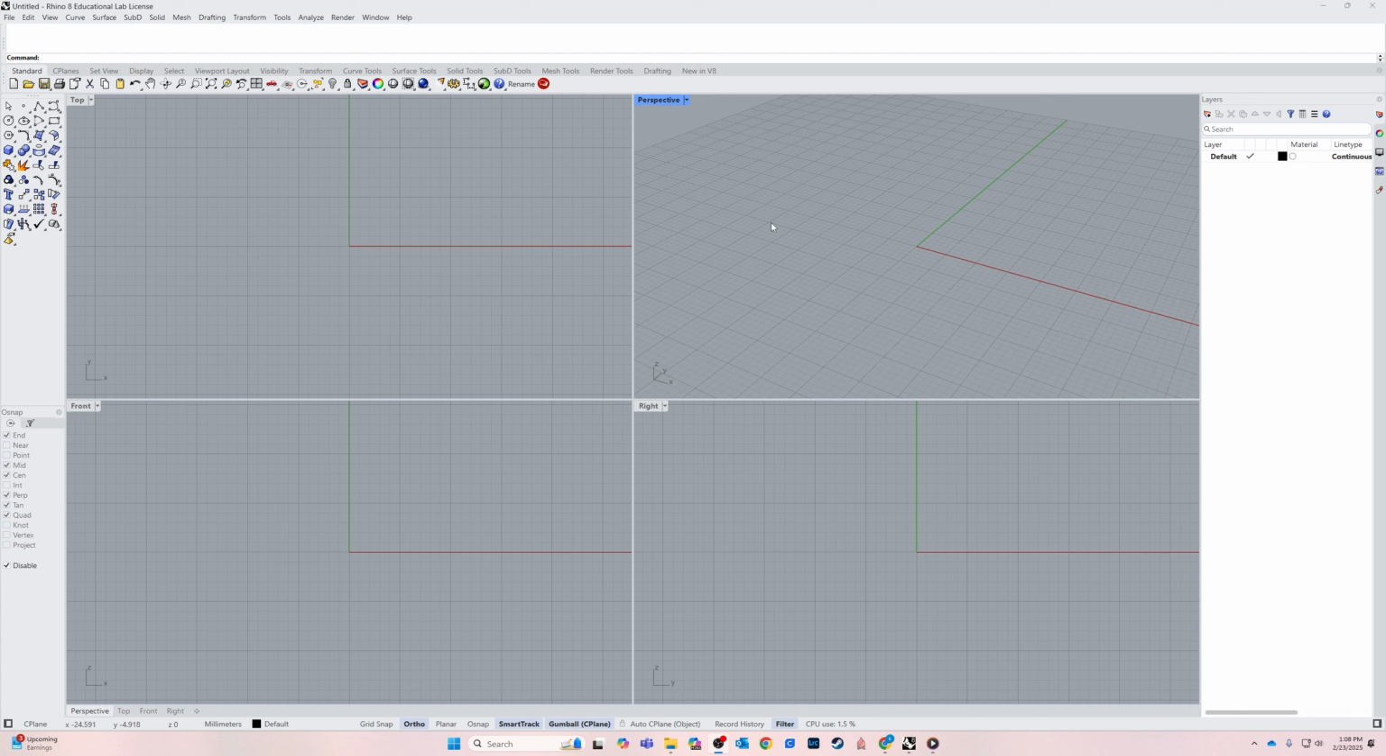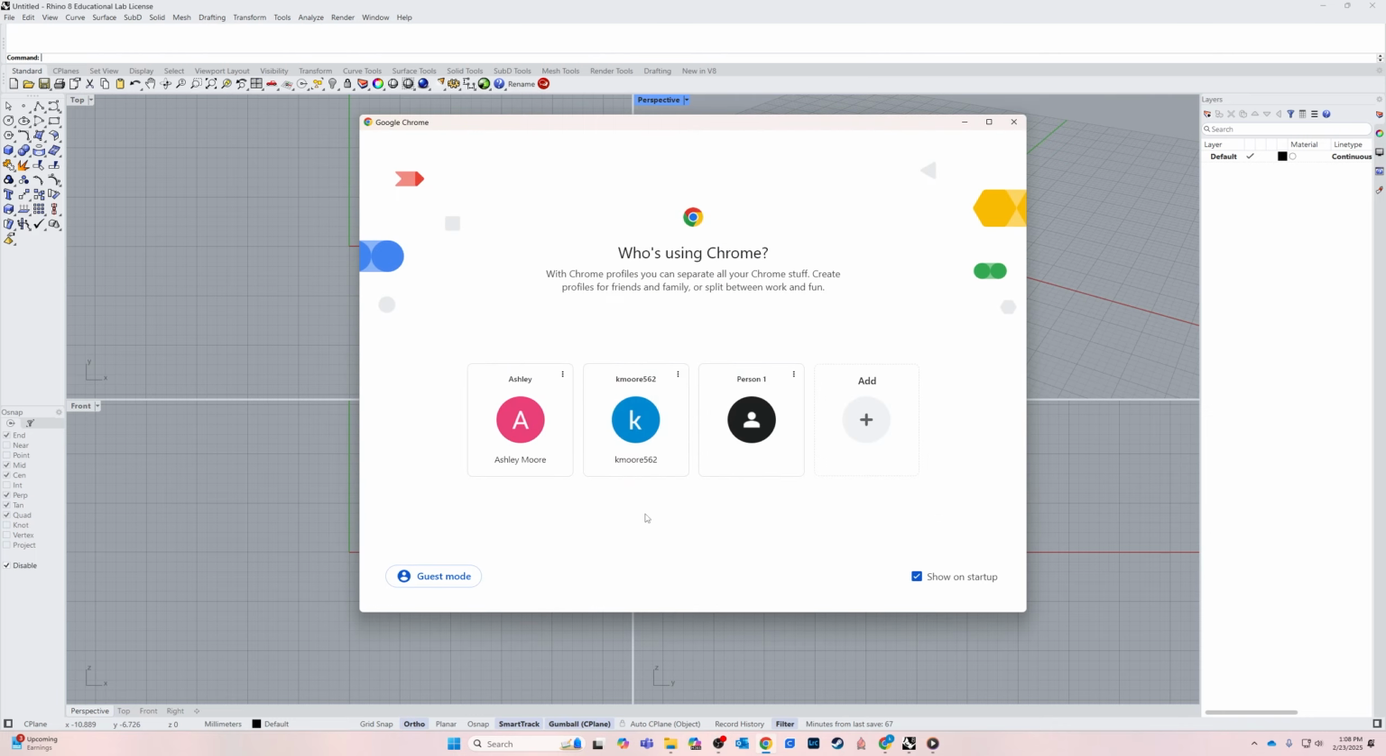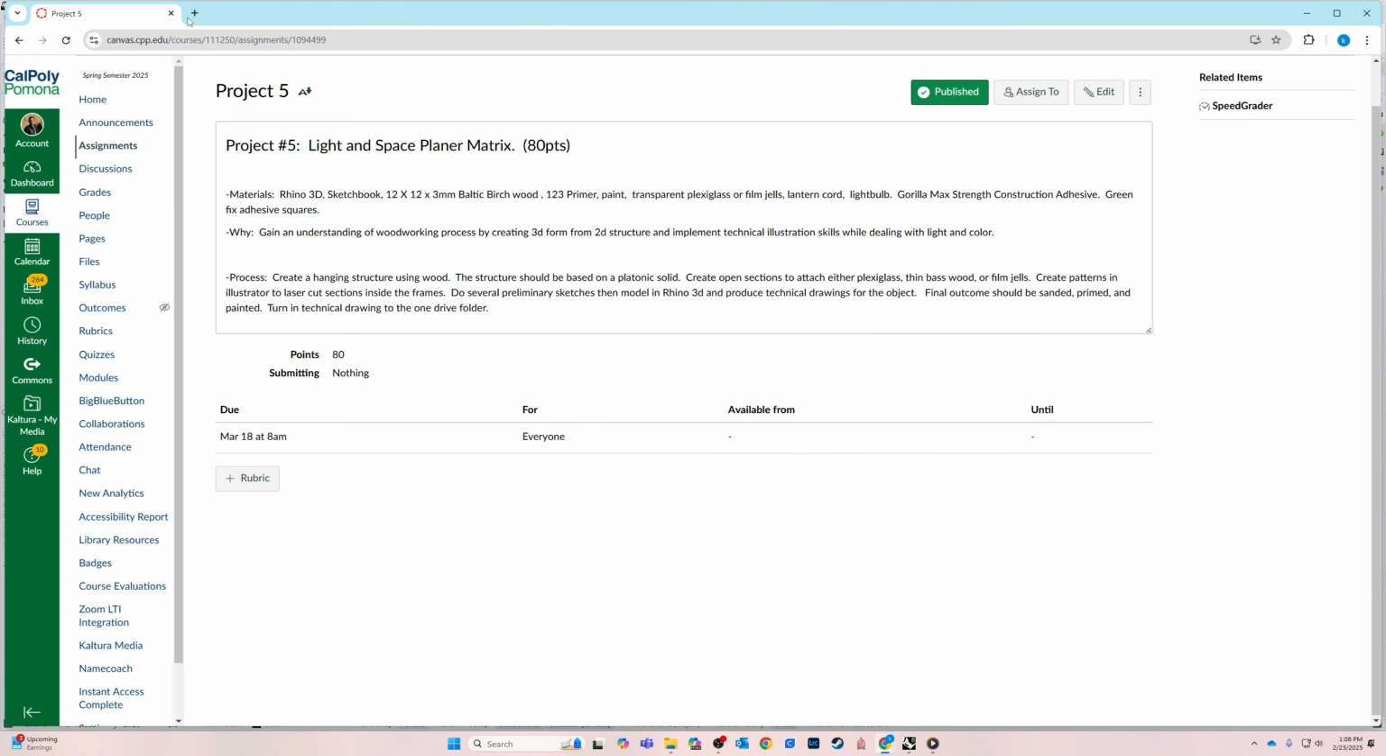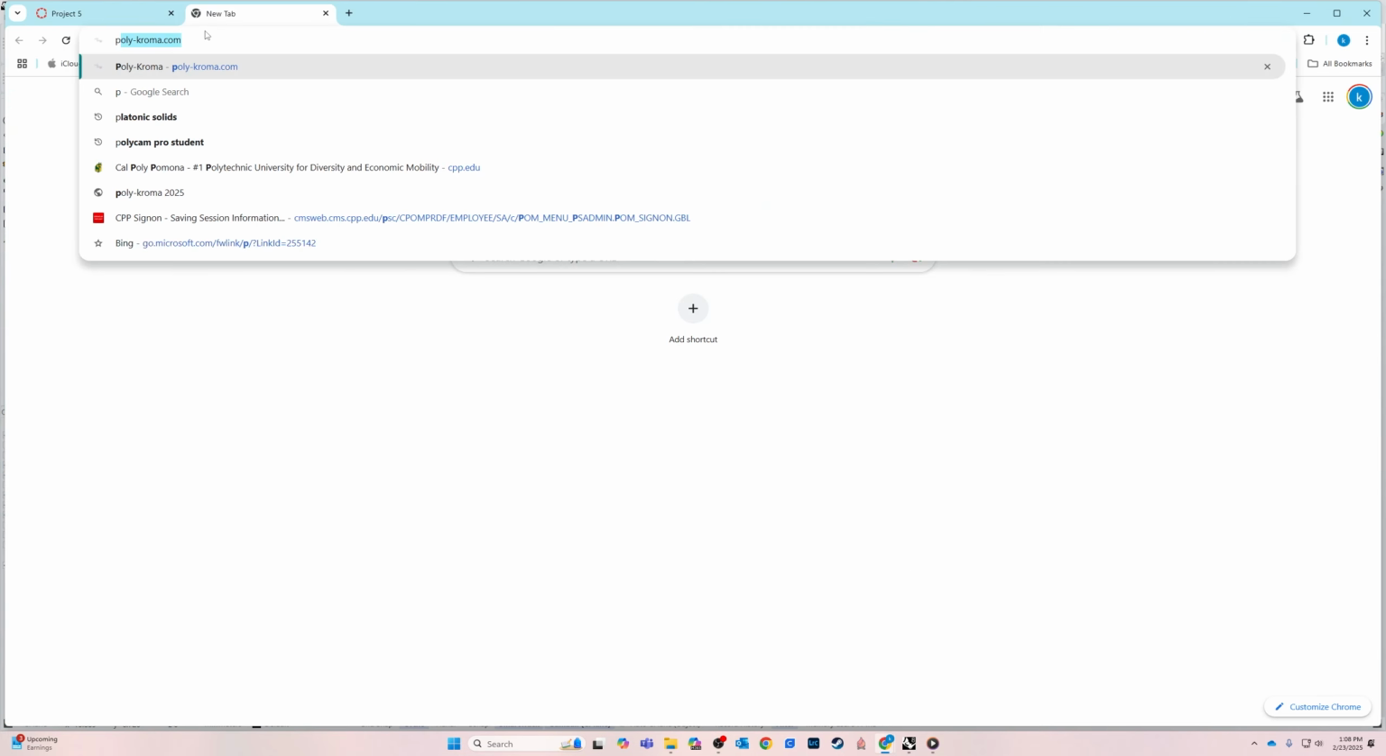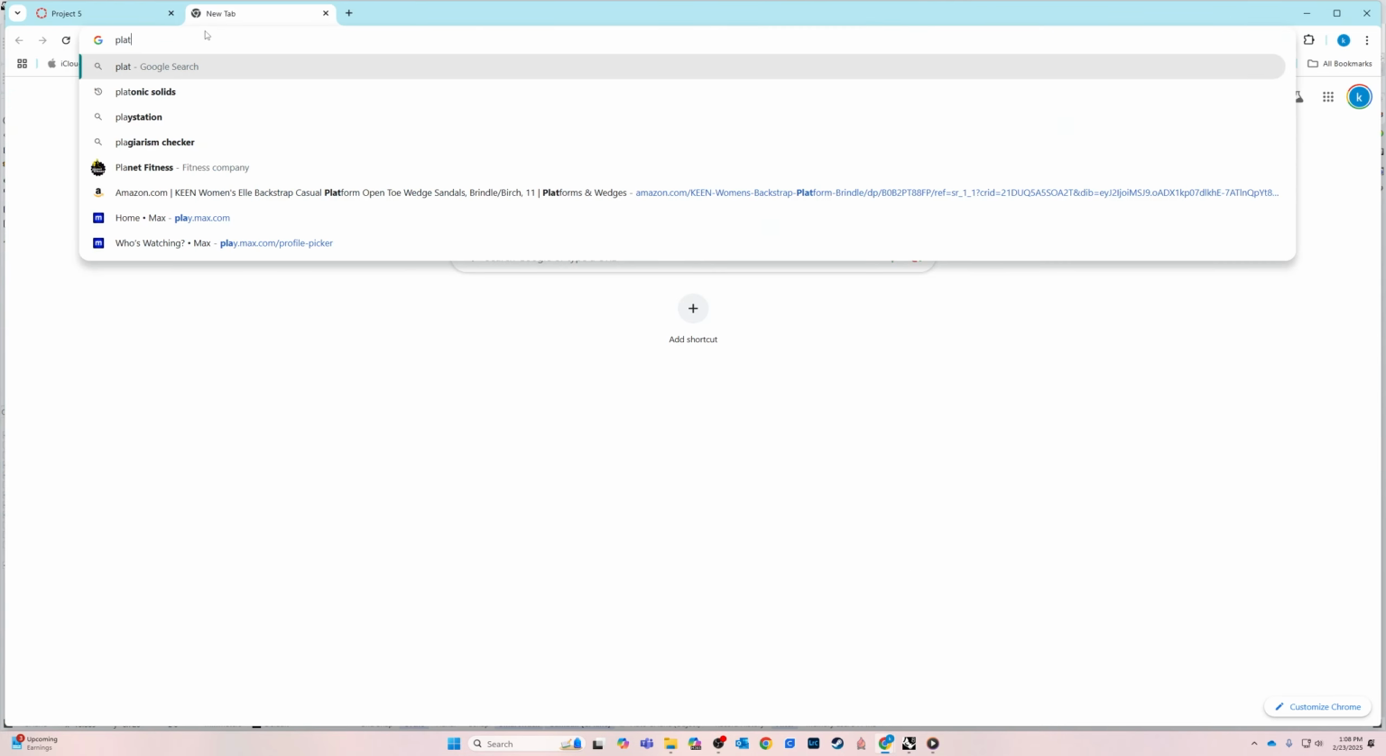All right, everyone. Welcome. So today what we're going to be doing is I'm going to be showing you all how to model several Platonic solids. And so if we look at the interweb here, and we go to Platonic solids, you can see, if I go to images, what we're looking at here.